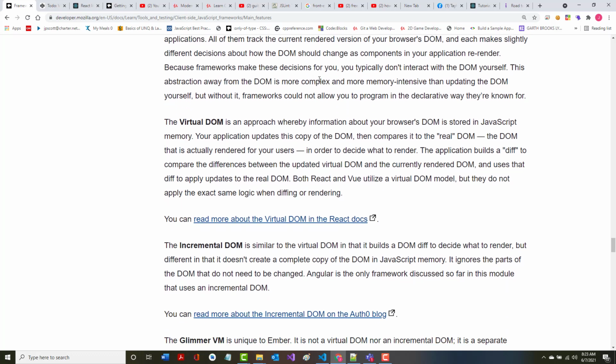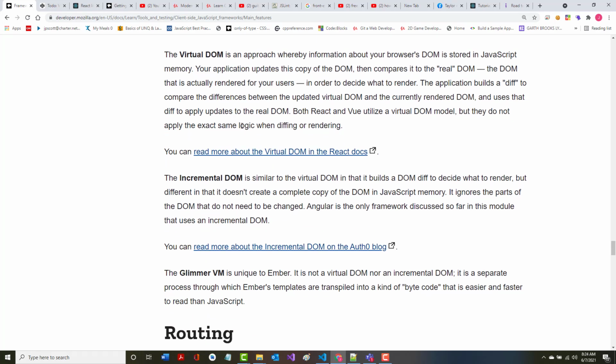All right, because frameworks make decisions for you, you typically do not interact with the DOM yourself. It's abstracted away from you into what's known as a virtual DOM. As it says, the virtual DOM is an approach whereby information about your browser's DOM is stored in JavaScript memory. Your application updates this copy of the DOM, then compares it to the quote real unquote DOM, the one actually rendered to users, in order to decide what to render. And there's another article there if you care to read more about this.